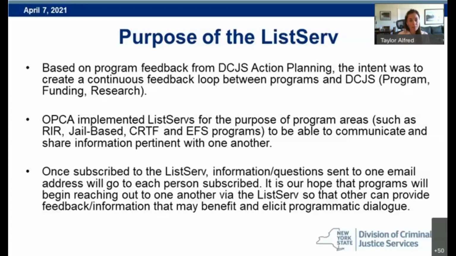The ListServ is also meant to be a networking opportunity. Especially remotely, it's really important to have a way to communicate with folks that maybe are in opposite parts of the state that you've never met before. Maybe there's a new staff member and they don't quite know who a fellow staff member in another program is, so they can utilize the ListServ to find that out and to meet that person and to discuss ideas. And again, I'm going to say this a couple different times: it's meant to be a collaborative space, a two-way communication.